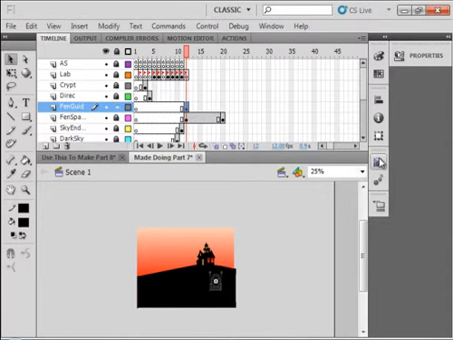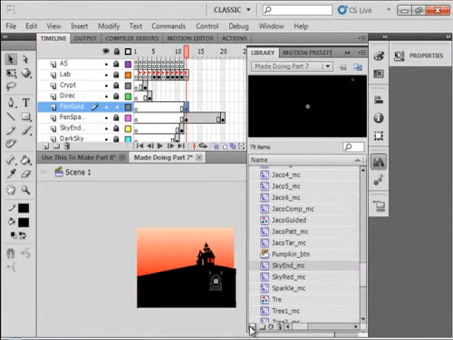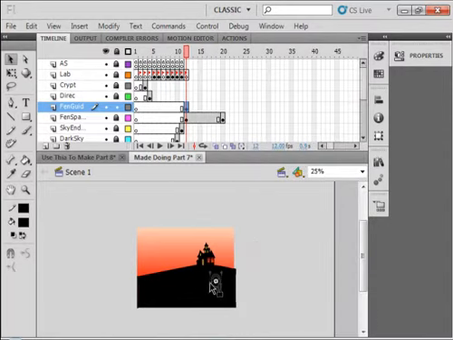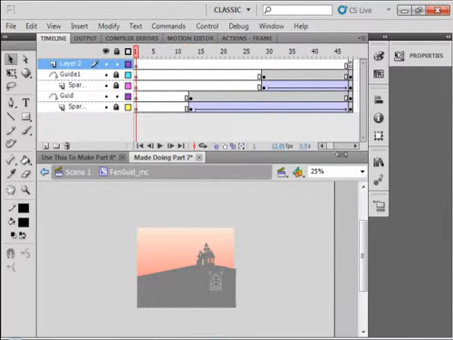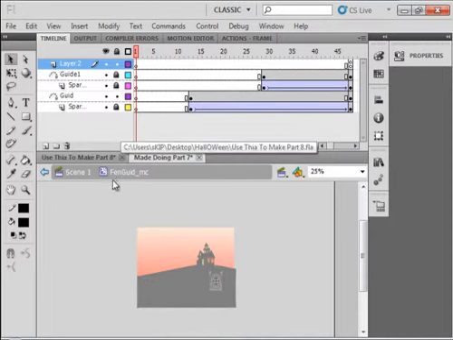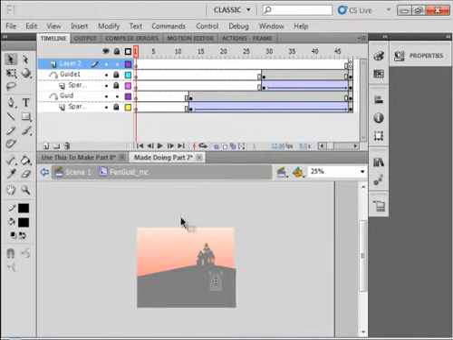Open your library panel, make a new movie clip, and you're going to call that movie clip Fence Guide, F-E-N-G-U-I-D-E underscore MC. When you get inside of it, you're going to do something very similar to what we did before. You're going to start from the bottom.